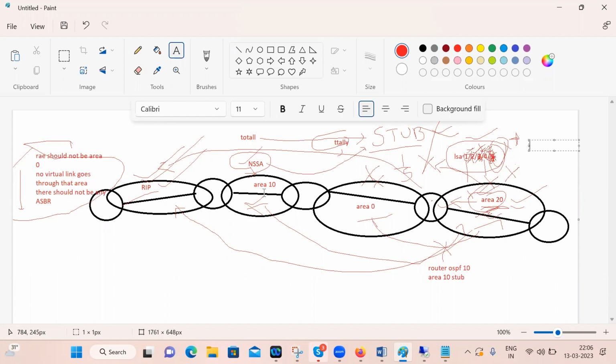So if NSSA and stub have the same features, then can we apply NSSA for area 20 also and area 10 also? No, why not?